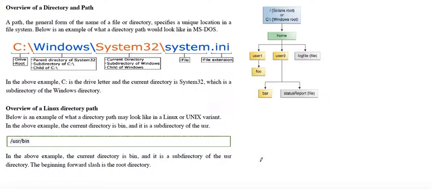We discussed the concept of a directory. In this session, we will see the concept of a path. The path is also called the path name, or sometimes we may call it the current path, or simply a path.